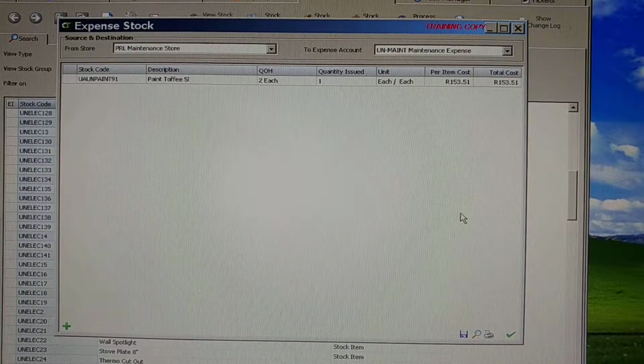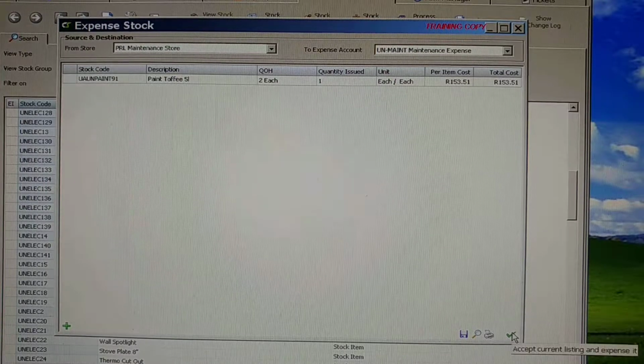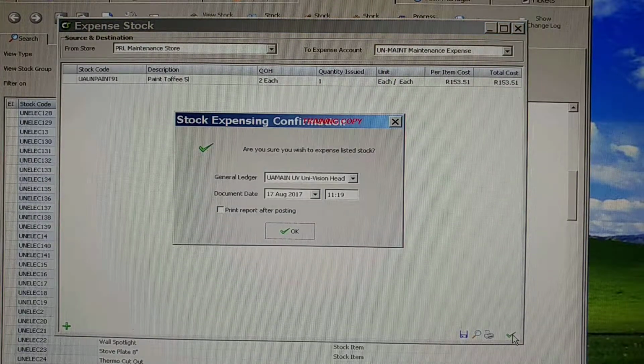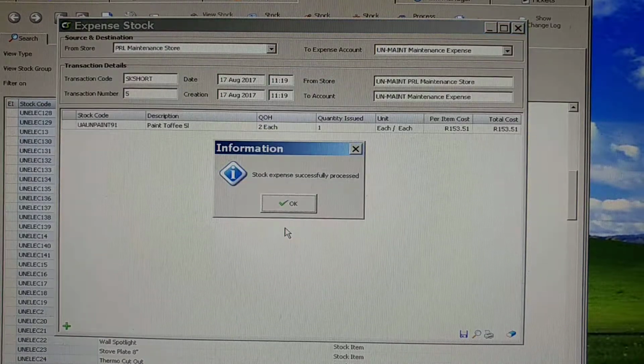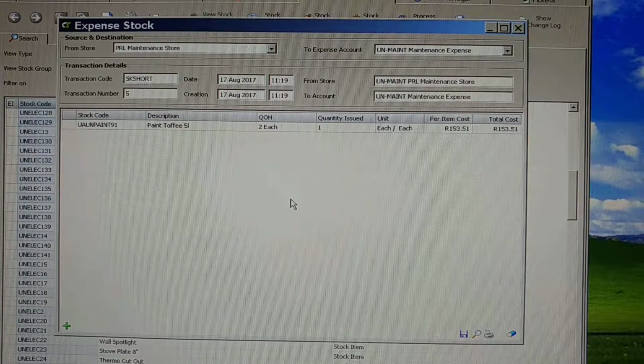Once I'm happy with my selection, all I do is go to the bottom right hand side of the screen and say accept. What it's asking me now is, are you sure you wish to expense the listed stock? You say okay, and stock expense successfully processed. That is how to issue stock out from your storeroom.